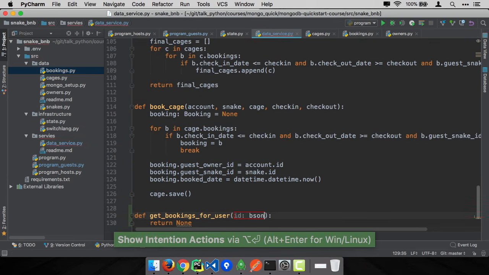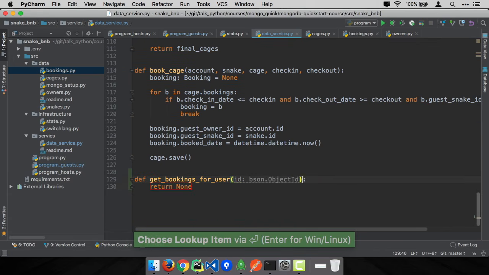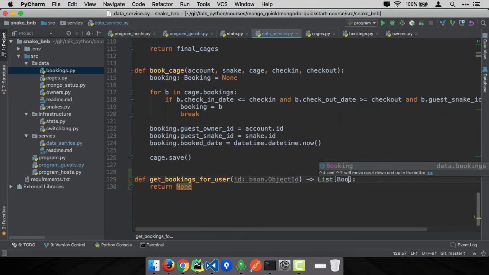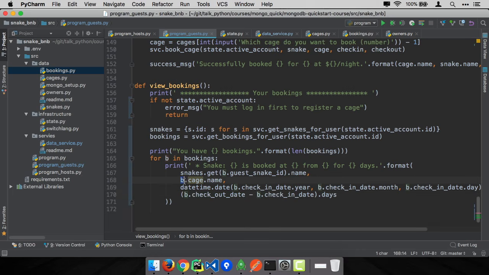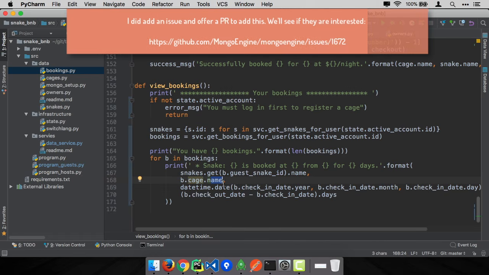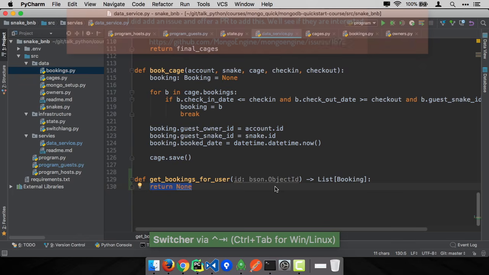This is going to be a bson.ObjectId. And what we're going to get back is a list of booking, I believe. Now, notice one other thing before we write this code. Over here, we're saying b.cage.name. Now, cages have bookings, but bookings don't have cages. There's not a super nice way to create that reverse association in MongoEngine. So part of what we're going to do in this function is set up that relationship.